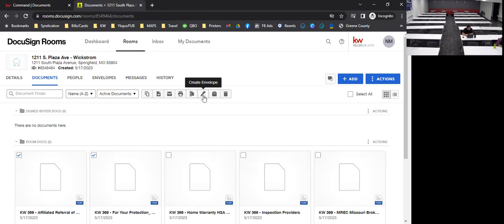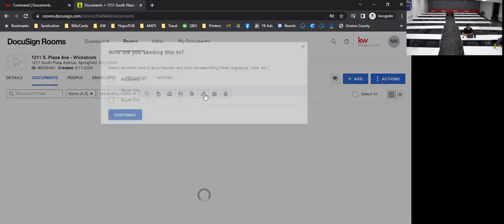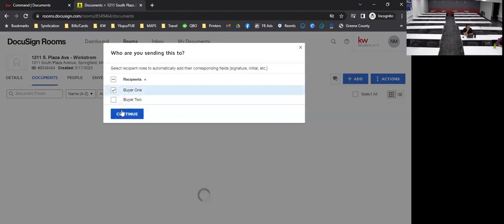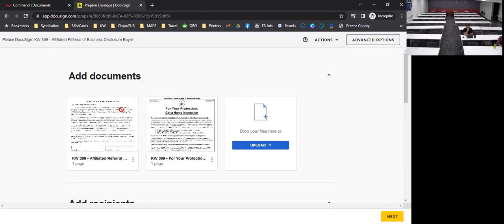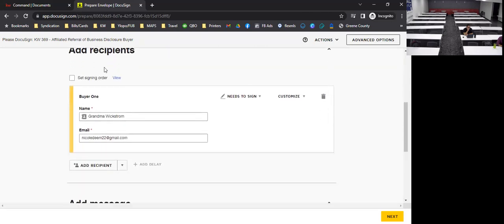Creating an envelope, which is what we're going to do here shortly. You can archive those or you can simply delete them. I'm going to go to create an envelope and then the only person I have that needs to sign that is buyer one. So I'm going to select buyer one. This is basically what we call pre-tagged roles. What that means, it's going to pull anyone from your details section, like if it is the seller one, if it's listing agent, any of that, it'll automatically pull that information in. So as you can see, my only recipient is grandma, and then I have her email here. So she is the only one that's on here.